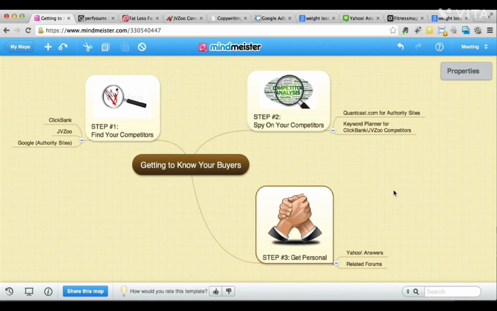Now, it might take a little bit of time to do that on forums, but it's going to pay off because the information that you're going to learn about your target audience is going to help you a lot in the future when you start creating your marketing campaigns on Facebook.